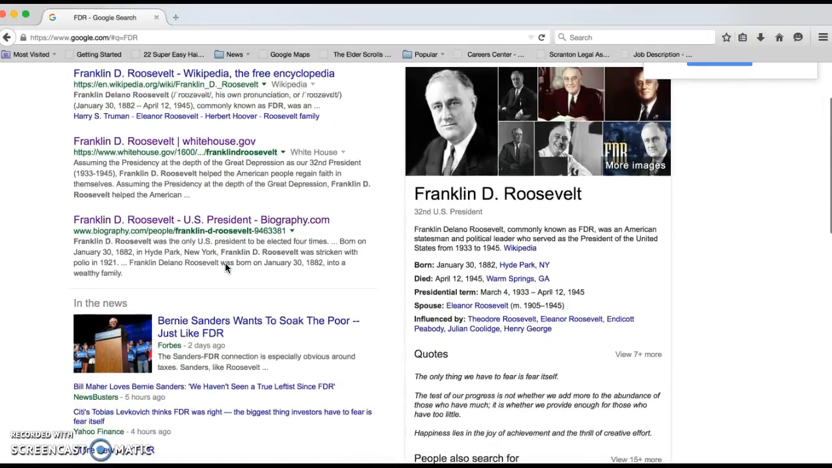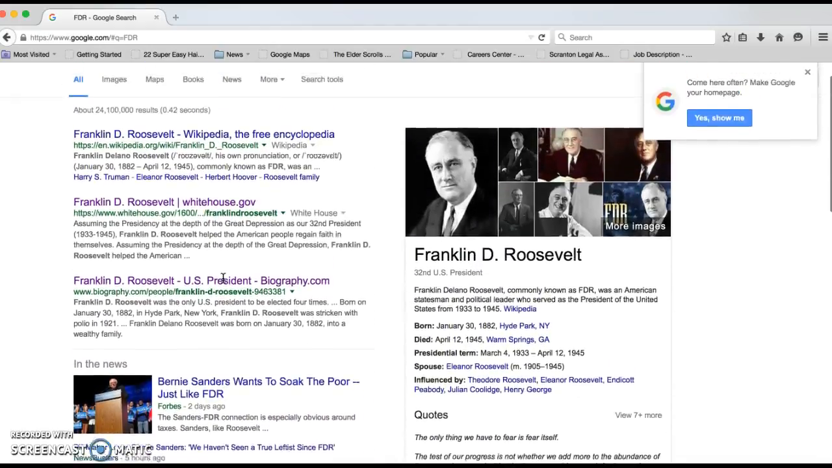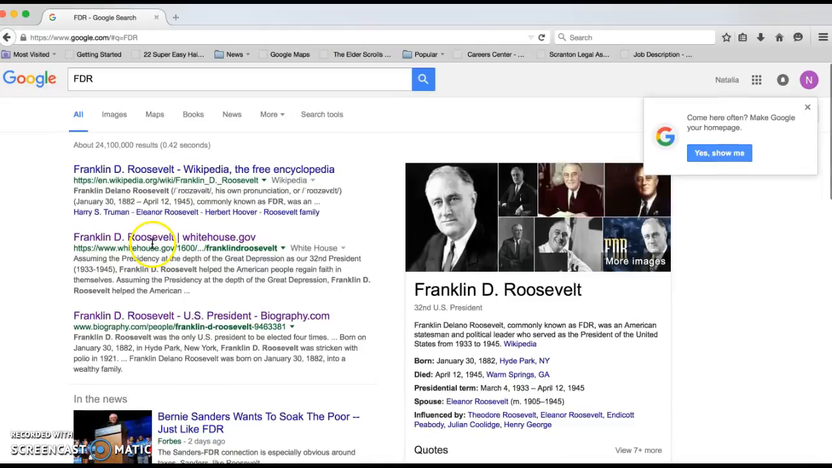Okay, so we'll look at some of the links that populated here. Now, you're going to always find that Wikipedia is always going to be the first thing that pops up. And I know you've heard all the evils about Wikipedia. The reason why it's not good to use this for academic writing is because it is a wiki, which is a website that anybody can contribute to.